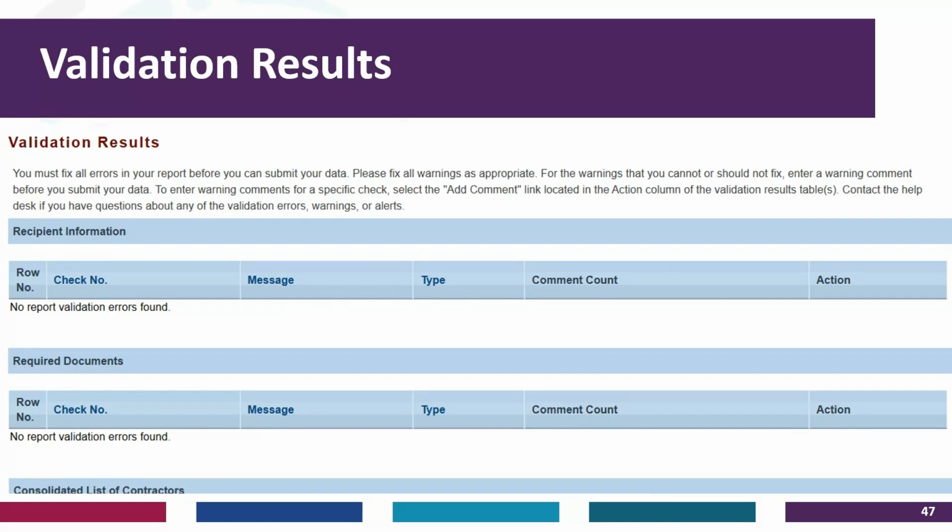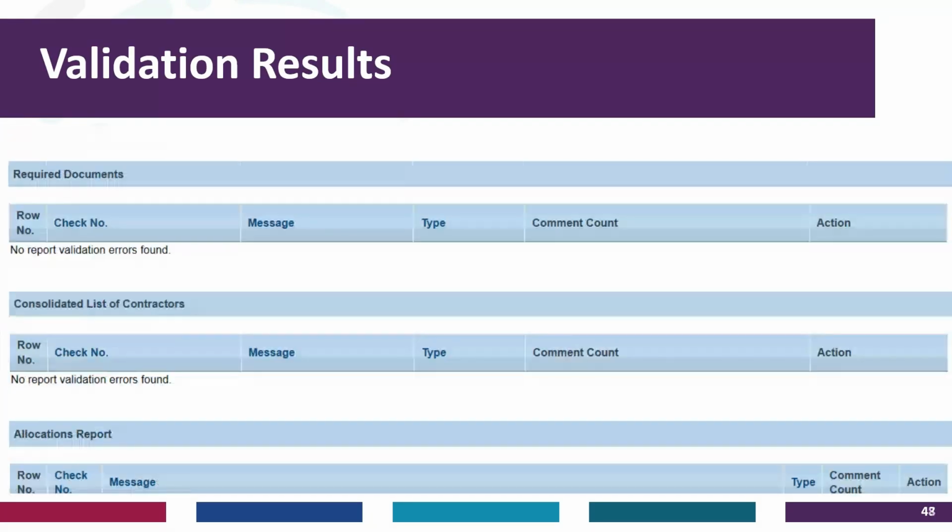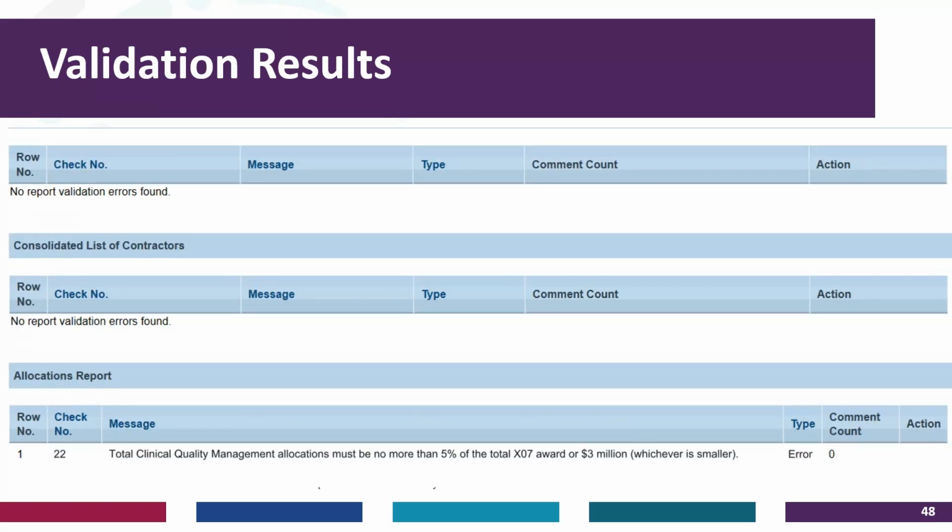So here's a sample validation results page. If we scroll down the page a little bit, in this particular example, this recipient has 1 error because their clinical quality management allocations are too high. So in this case, they would need to adjust their allocations, lower that amount for clinical quality management, and then revalidate.